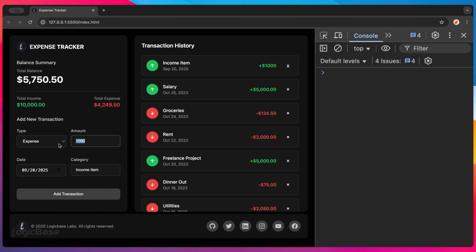Now let's try adding some expense data. Perfect. The expense is added too. Notice how the expense shows a red icon, while the income shows a green icon. Congratulations, we have made solid progress.